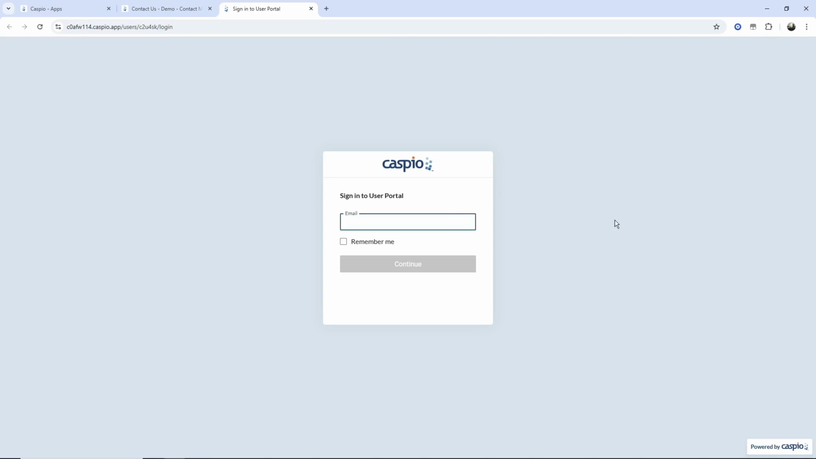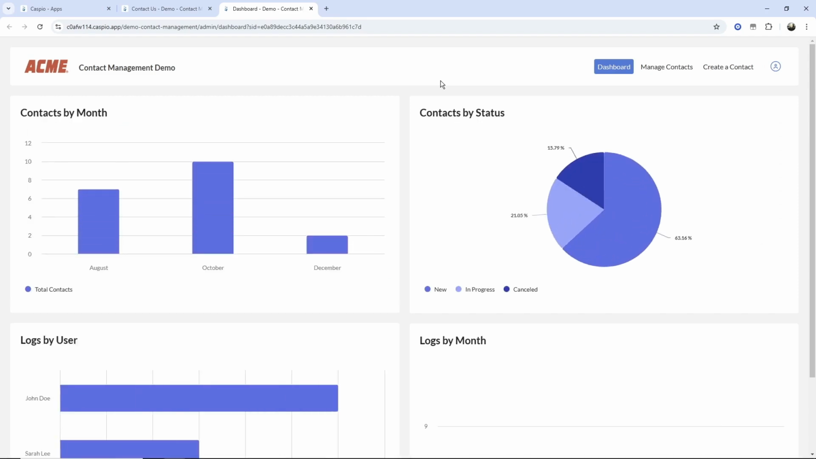So I will go ahead and log in as Sarah Lee, who happens to be the admin of this application. It's fictitious data. And upon logging in, we're going to be able to see a dashboard view that shows us some KPIs, contacts by month, by status, logs by user, and a few other details.